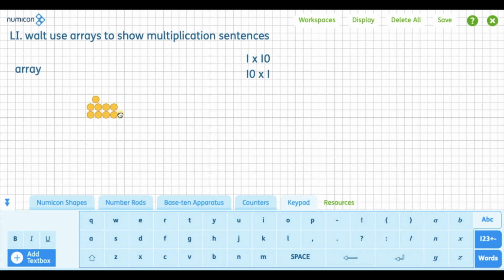But I could put this one here and this one here. And so now I have 2 rows of 1, 2, 3, 4, 5. So 2 sets of 5, and I could write that out, 2 times 5, which is good. And then just like I did the last time, I can flip it, and all of a sudden I've got 1, 2, 3, 4, 5 rows of 2 chairs each. So I could do a 5 times 2.